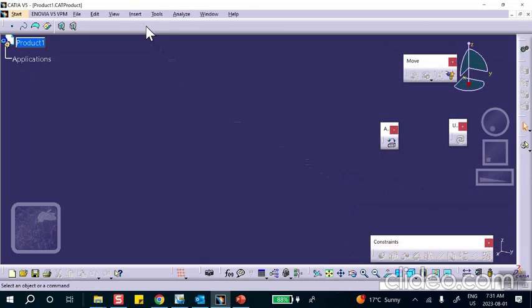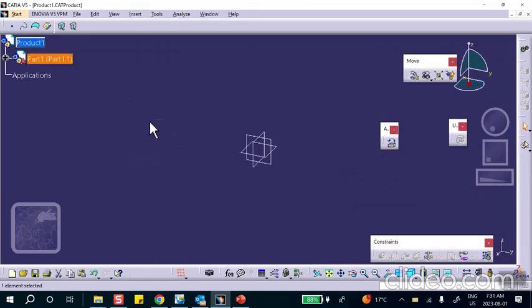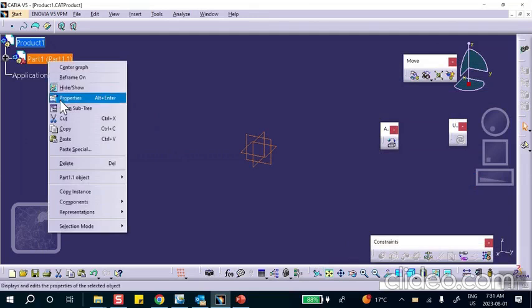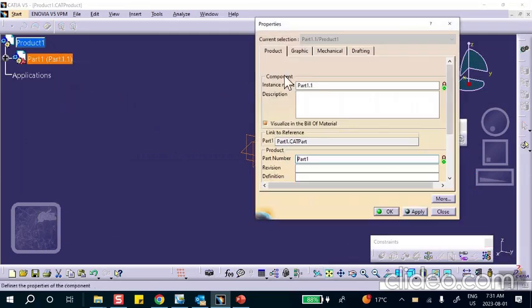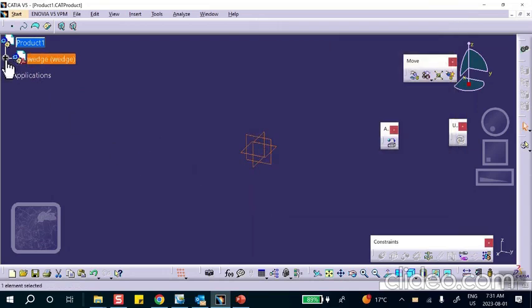Okay, so let me start making the wedge, the inside piece first. So I will go and insert a new part in there, and I'm going to call this thing the wedge. Right click properties, wedge, and wedge. Okay, let's go make it.